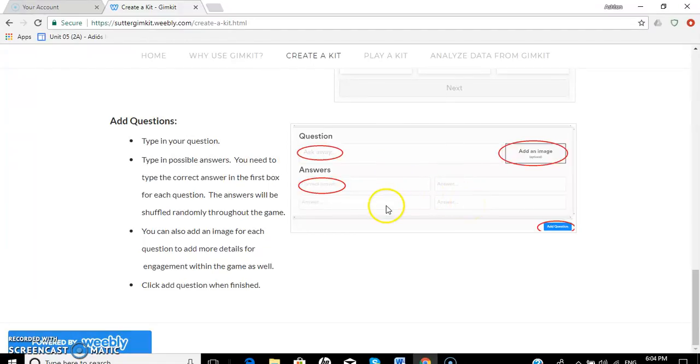The way Gimkit is set up, you always put your correct answer first, which is nice, and then throughout the game, it shuffles all of the answers, so it won't always be A, for example. And then also, you can add an image. So right here, in this option, it's kind of nice. You can add more details to add engagement to the game. You can add images from your computer, or you can pull images from online through Google. It's really easy to use.